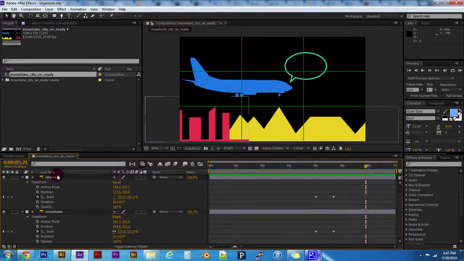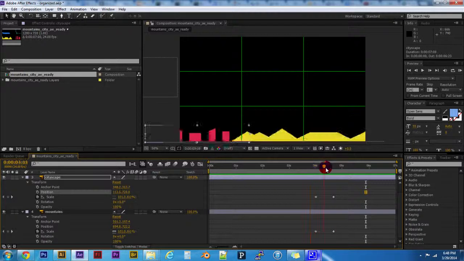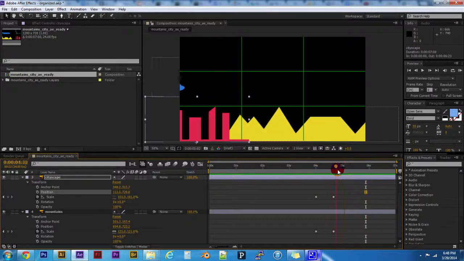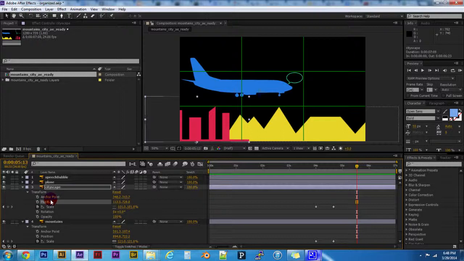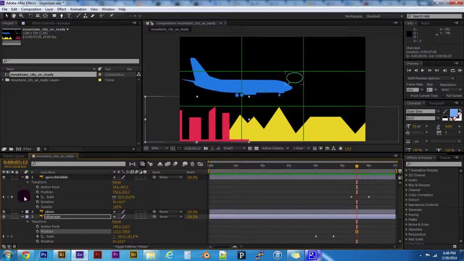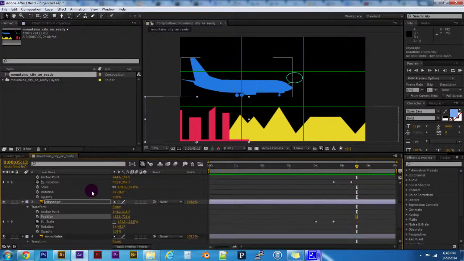So one of the things that I'm going to do after the fact is I've realized, now that I'm scrubbing through it, I haven't really previewed it at full force yet, but I'm seeing I'd like for the mountains and the city to get a little bit closer together until they reach that final point. So what I would do is manipulate the position attribute for the cityscape and the mountains, right?